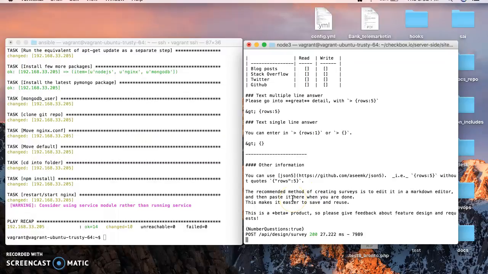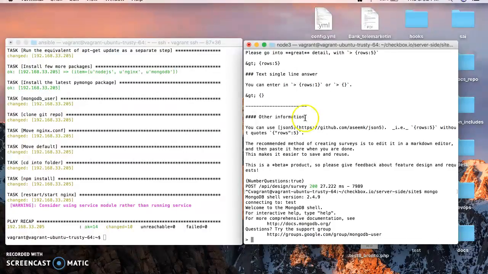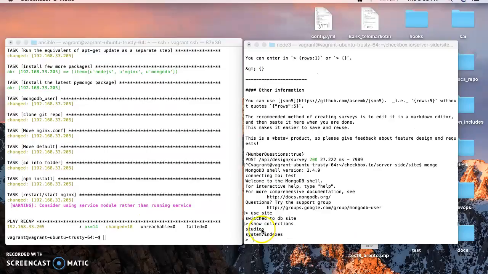Now we can also verify whether the survey that was created is reflected in the MongoDB or not. We can do that by going to the Mongo shell. Under the DB called site, we have the collection called studies, under which all the studies, that is the surveys, are created. We can go ahead and see what's inside this.